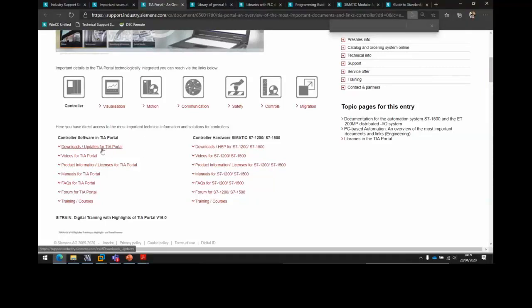Directly from here, we've got the downloads for TIA Portal. Of course, all of our software is available to download for free from this support site. And if you don't have a license, you can just use the 21-day trial to start getting up to speed with PLC programming, visualization, whatever it might be.